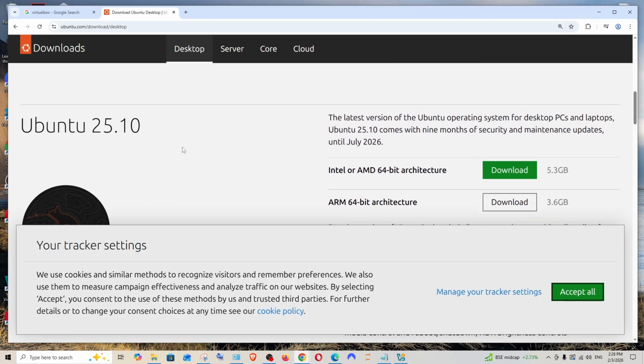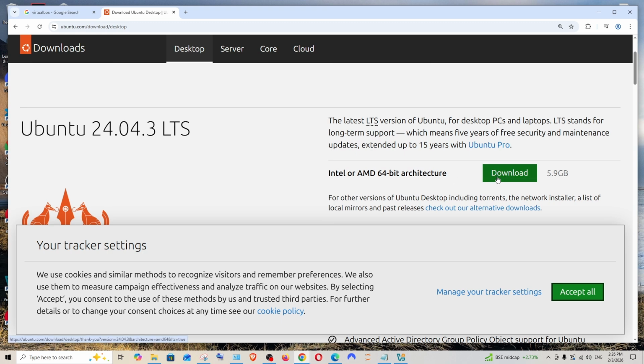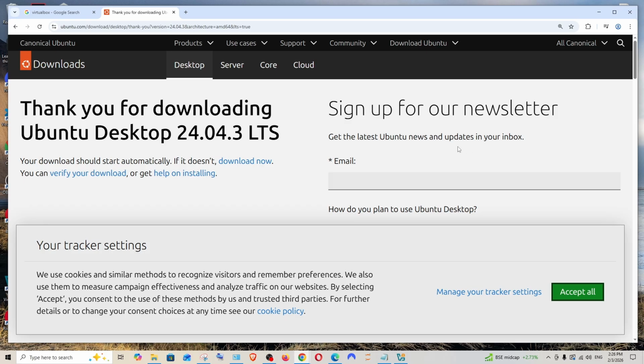If you scroll down, we are having Ubuntu 25 also. If you want, you can try that out. I am fine with this particular version, so I will just click on download over here. It is around 5.9 GB in size, so just be patient till then.